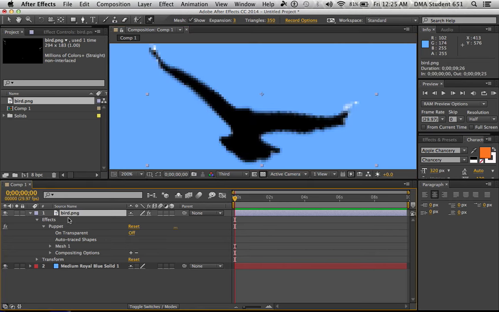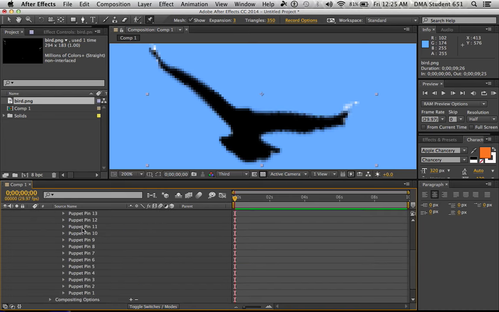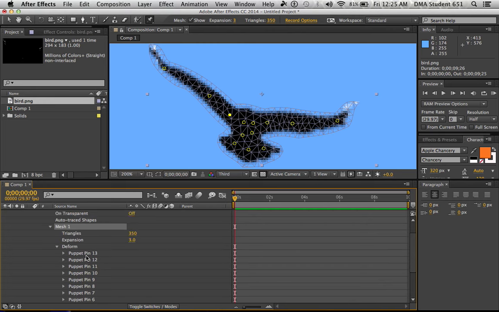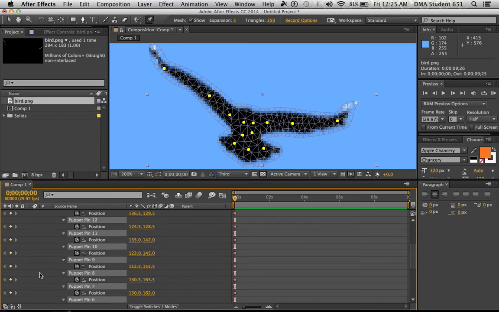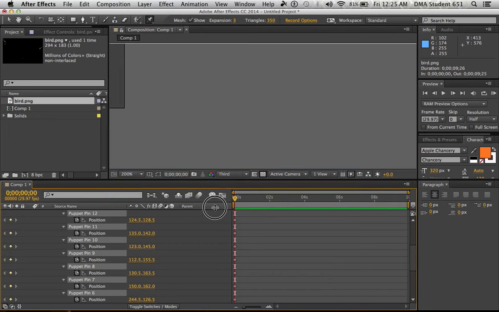You open up under bird, you see where it says mesh 1? Open that up. Open up the deform. You see all these pins we just put in there. Select one. Shift select the other one. And open them all up. And now we see all the pins and their keyframes. They all got a keyframe here. So let's get this bird flying.